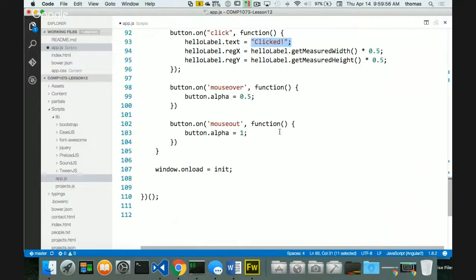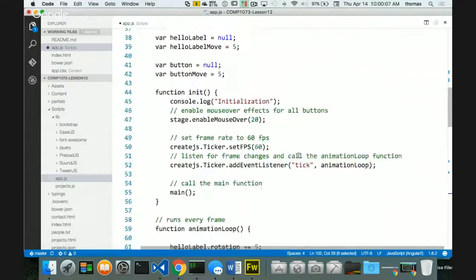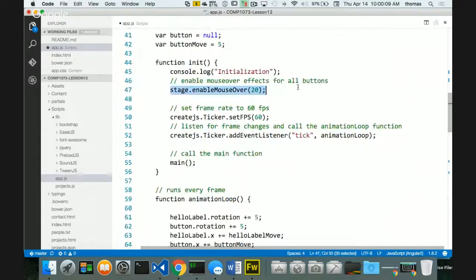That's what we did last week. We also have a couple more events that we specified for our button. One of them is a mouse over and a mouse out event. And I specified also for CreateJS that you can't make those work unless you turn on something called enable mouse over. This enable mouse over property of our stage actually takes up a little bit of overhead, and we only want to turn it on when we need to.